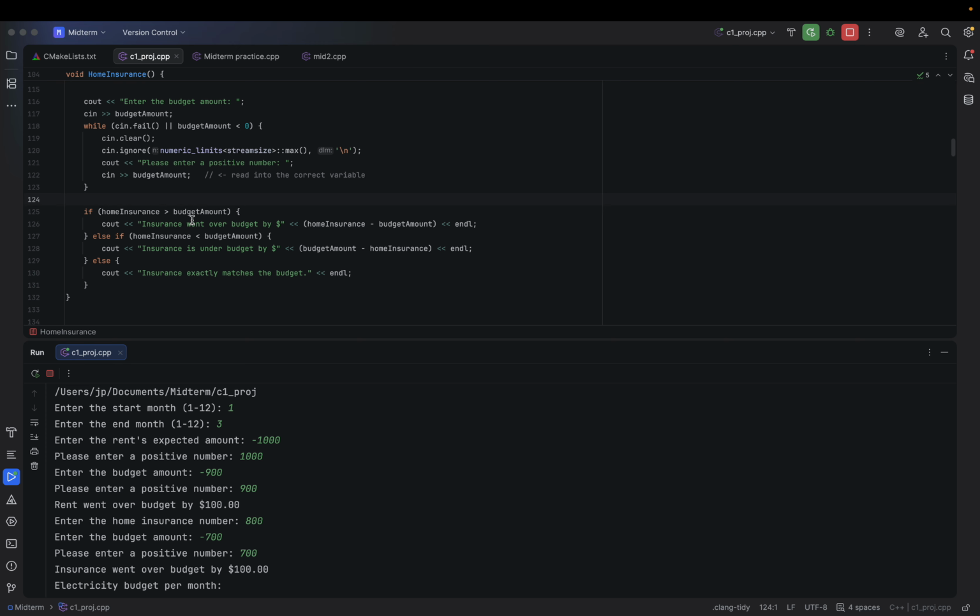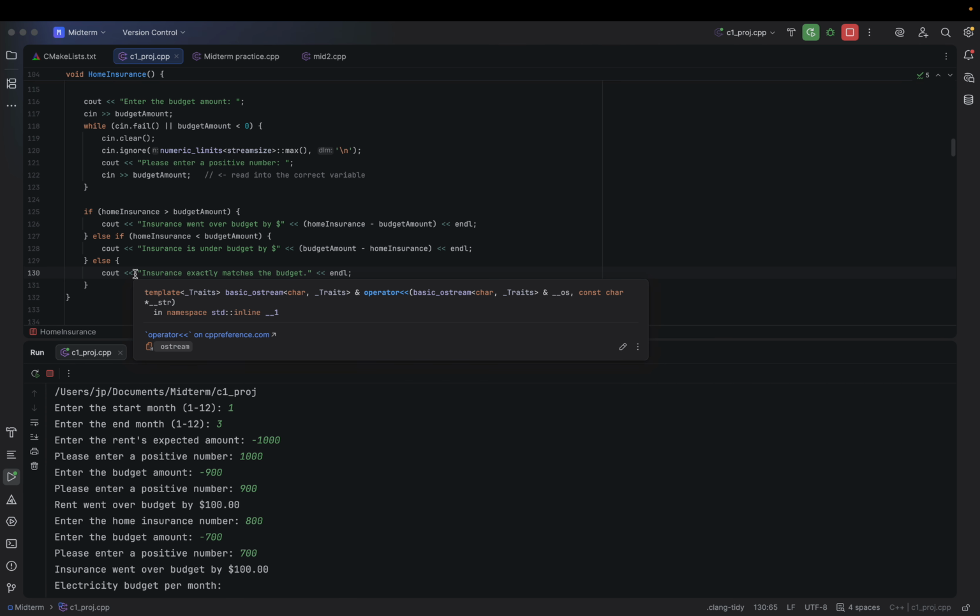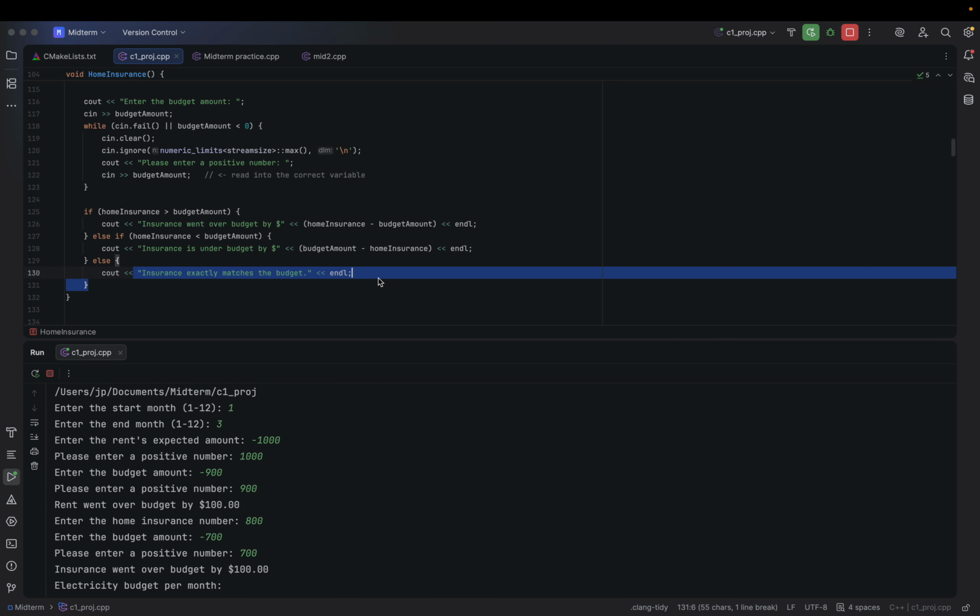And that's where this first if statement comes in. Just like the other one, if the home insurance is greater than the budget amount, we'll get this message, and then we'll also get by how much. Likewise, if the home insurance was less than the budget amount, we'll get this message and the amount. And then finally, if they match, we'll get this message.